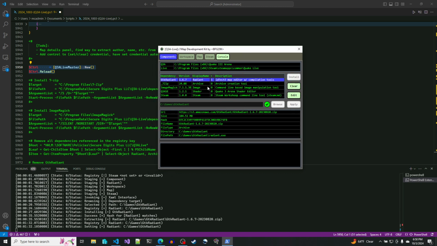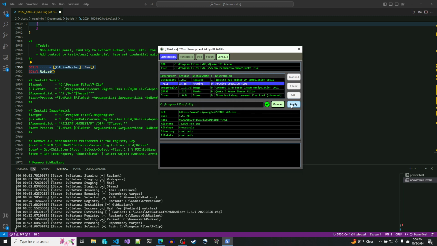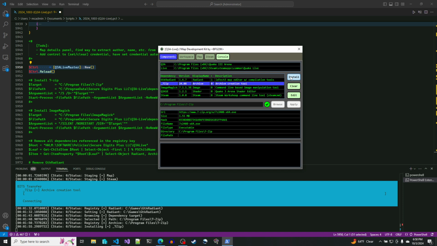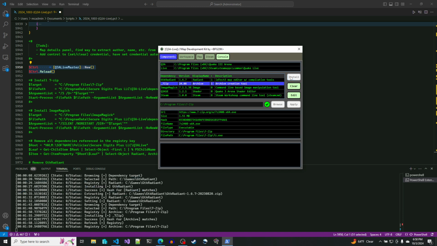Okay, so now that is installed. After I installed it, it refreshed everything in the panel, and now it says that it is installed. So do the same thing with 7-zip. C drive, program files, 7-zip. Alright, and then apply. That saves it to the registry, but as you can see, it's not installed, so I can install that. And that one is relatively quick.